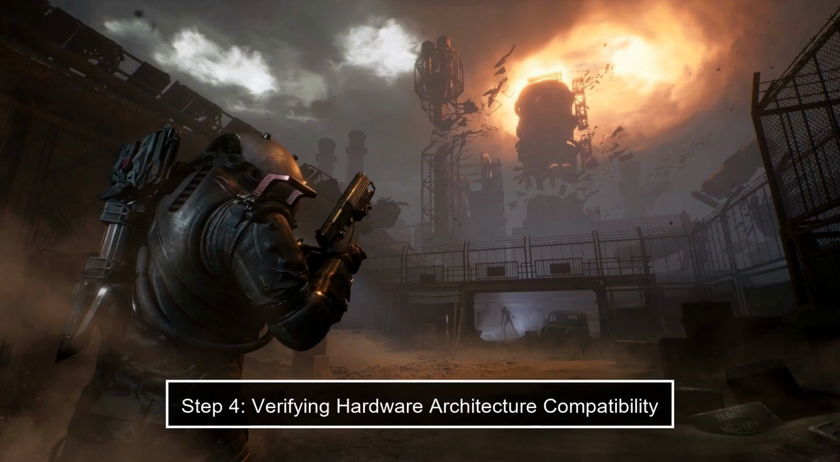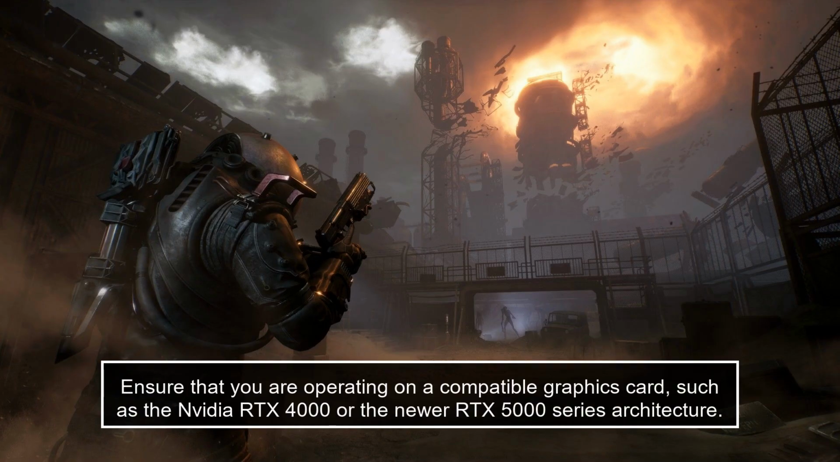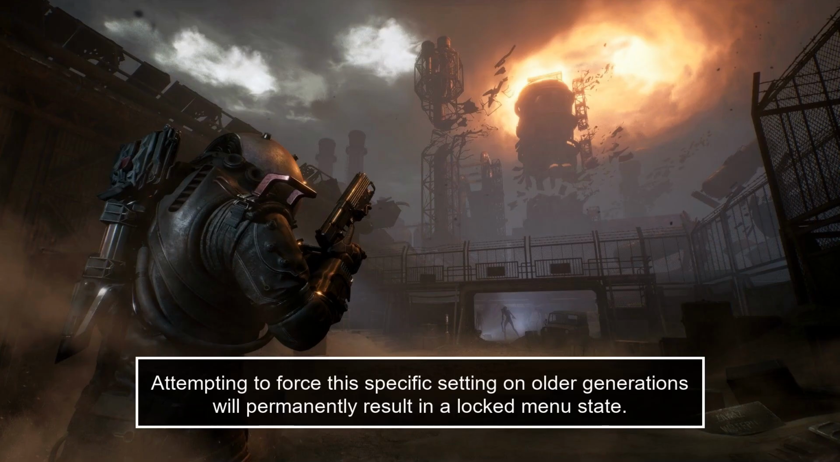Step 4. Verifying hardware architecture compatibility. Teknobalta's diagnostics always start with hardware validation, as frame generation relies on highly specialized optical flow accelerators. Ensure that you are operating on a compatible graphics card, such as the Nvidia RTX 4000 or the newer RTX 5000 series architecture. Attempting to force this specific setting on older generations will permanently result in a locked menu state.